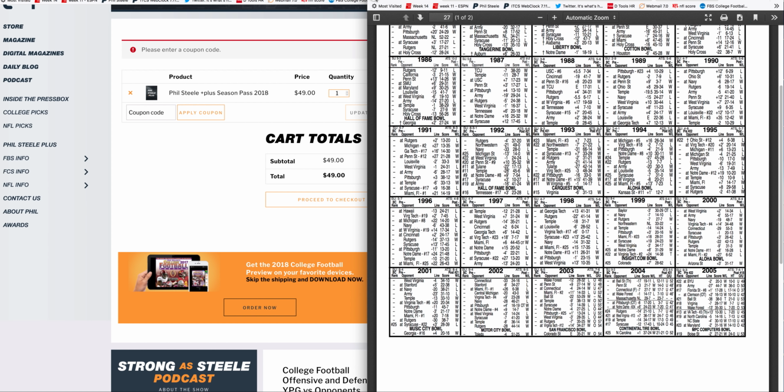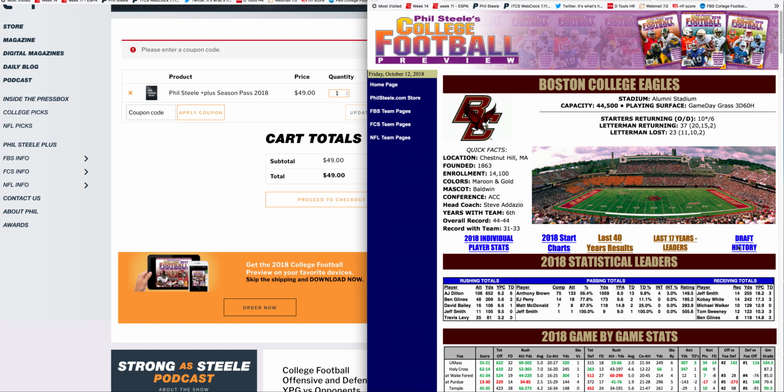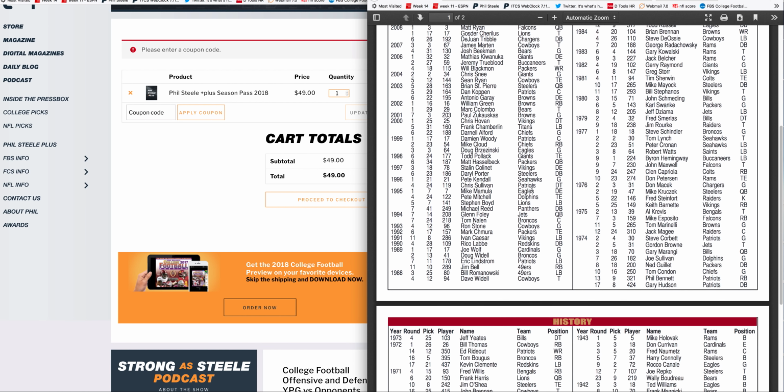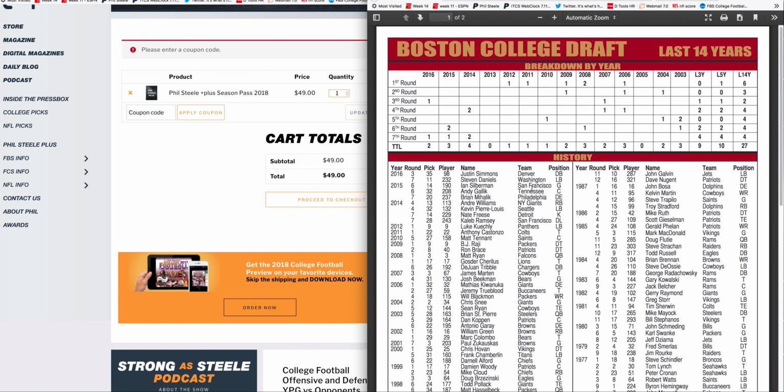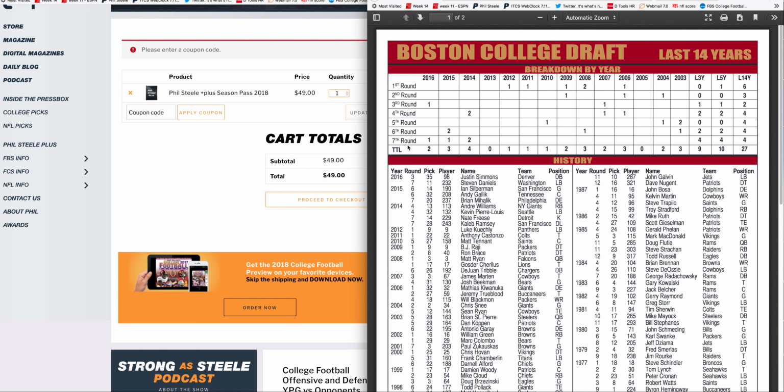Every single team. And then if you want the draft history, that's there too. That's every single player that's ever been drafted by Boston College. You got to love that. Here's the broken down into rounds of 7 since the last 14 years. Everything is at your fingertips on every team.